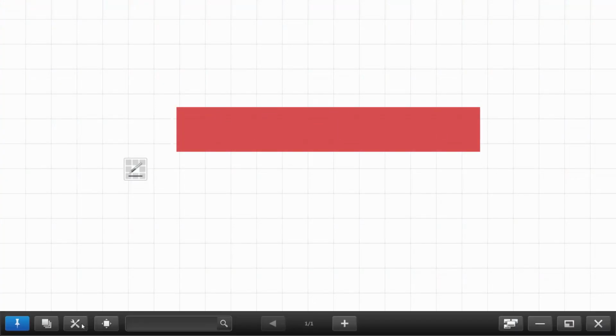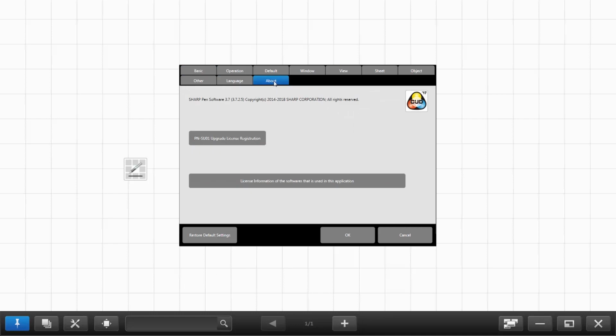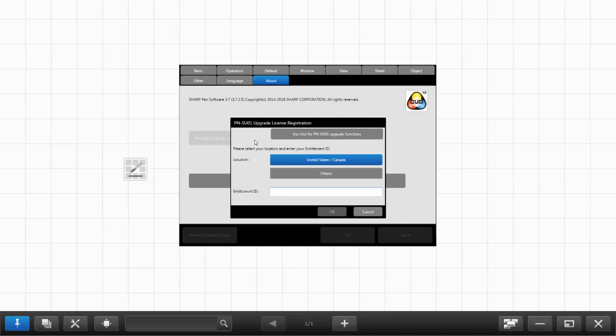To upgrade to the paid version, go to Settings, tap About, then tap Upgrade License Registration. You may choose to use the trial to test the upgrade functions, or enter the product key in the box below and tap OK.